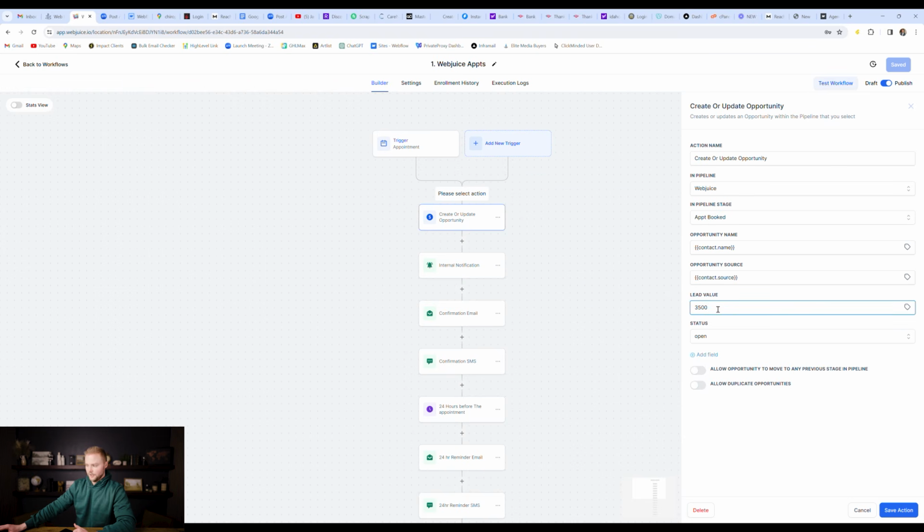You can put the lead value. The average lead might be worth $3,500 to us, so we can put in the average lead value. And then for the status, you can select open, won, lost, or abandoned. This person is still an open lead. We haven't closed them yet, but we're having an appointment with them. So hopefully we can close them as won, but for now we're going to keep them at open, and then you can save the action there.